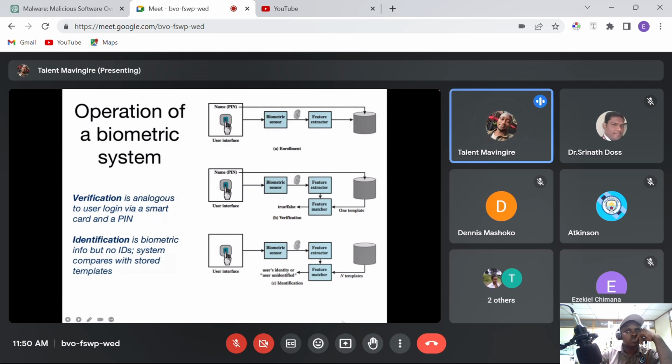Verification is similar to a user logging onto a system by using a memory card or a smart card together with a password or a PIN. For biometric verification, the user enters a PIN and also uses a biometric sensor. The system extracts the corresponding feature and compares that to the template stored for this user. If there's a match, then the system authenticates this user.